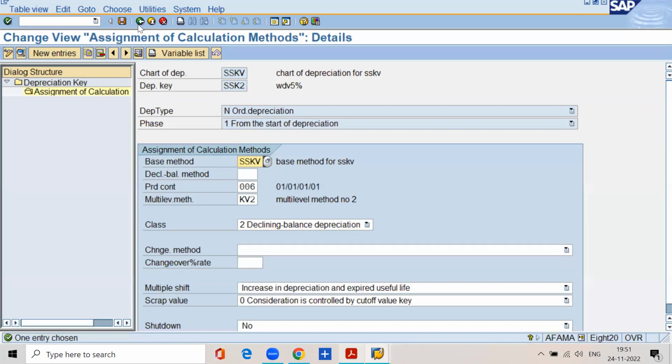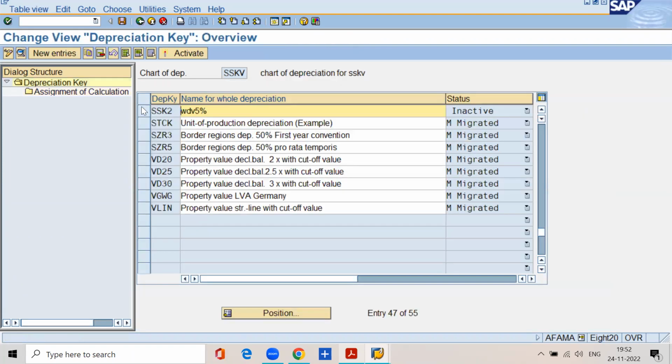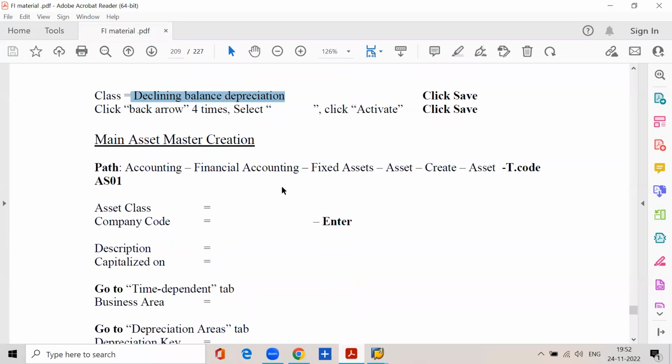So every depreciation key is to be activated. Select SSK2 depreciation key. Click on activate button. And save. Now, end user transactions. Configuration for the purpose of calculation of depreciation is over.